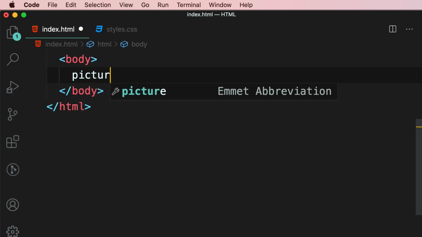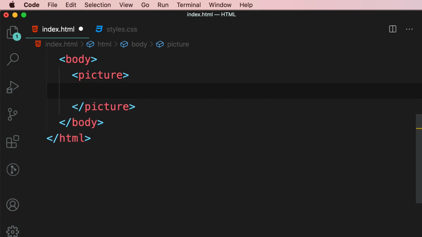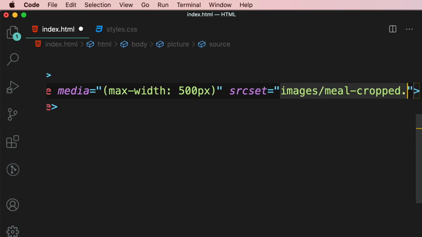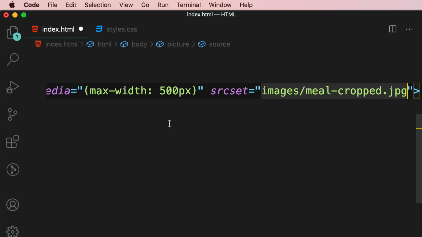Now, to implement art direction, once again, we're going to use the picture element. So in the previous lesson, we added a source element with the type attribute set to image/webp. Now we're going to use the media attribute. Here we can type a media condition like max width 500 pixels. Now this number here is an arbitrary breakpoint. The actual value used really depends on your design. So we are saying if you're on mobile, then the source of this image should be images/meal-cropped.jpg. And of course, we could supply 1x and 2x versions, but let's not worry about it here.